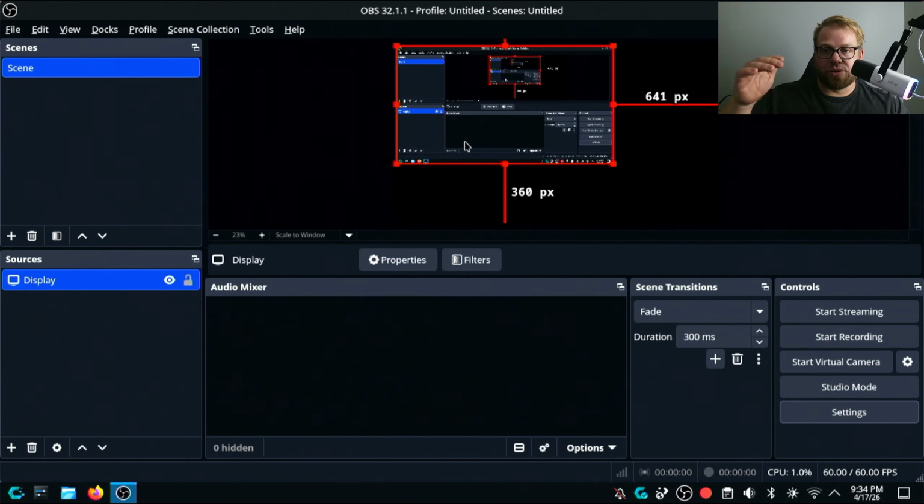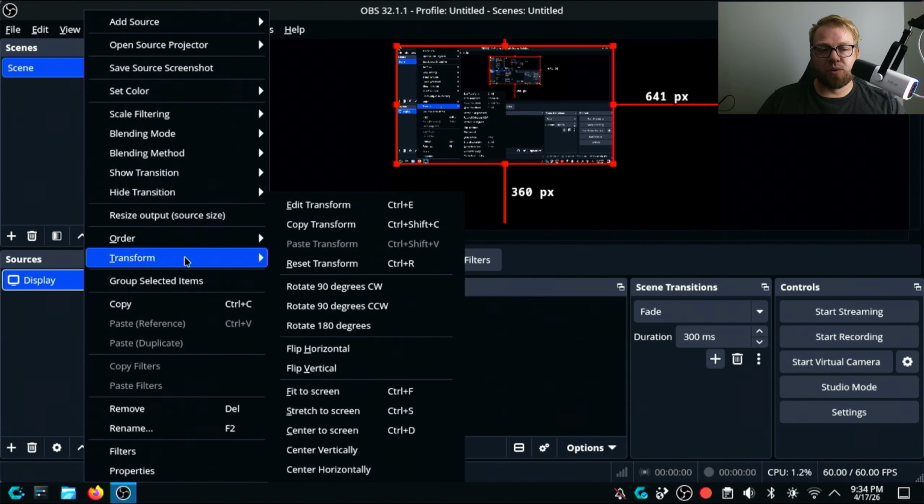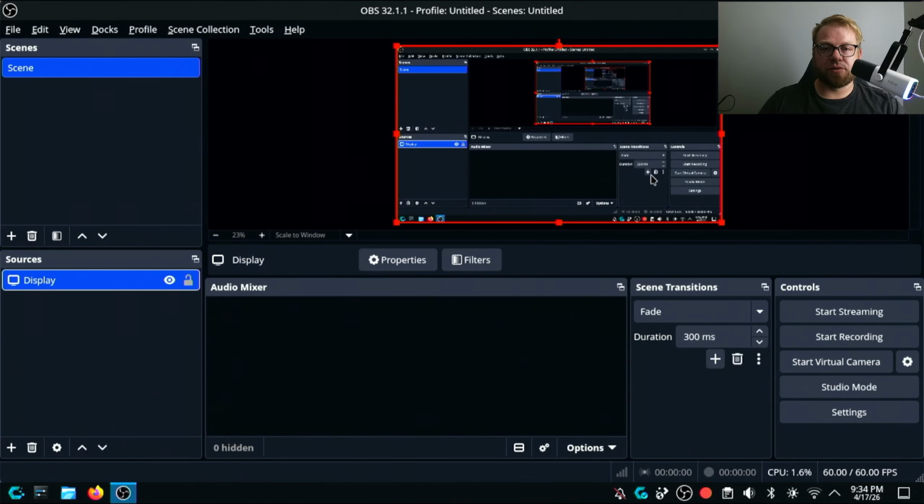You're going to want to make sure that you're selecting the display that you want to have everything go to. That is going to be the display that's being broadcast out to the world, so be careful about what you put on there for your own privacy. Now in this situation, you may run into this. We're going to right click to transform and fit to screen. So this way it fits the display to the screen.